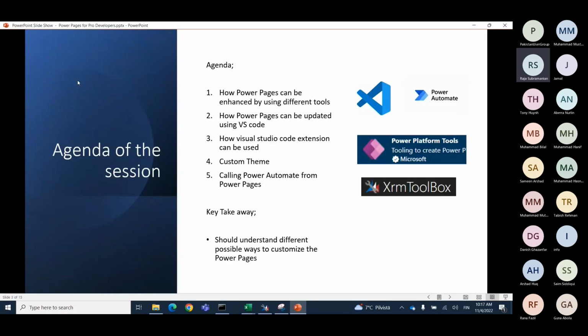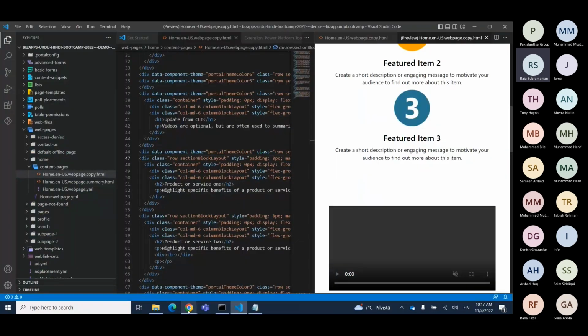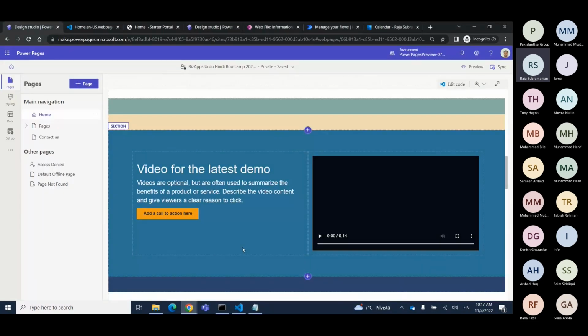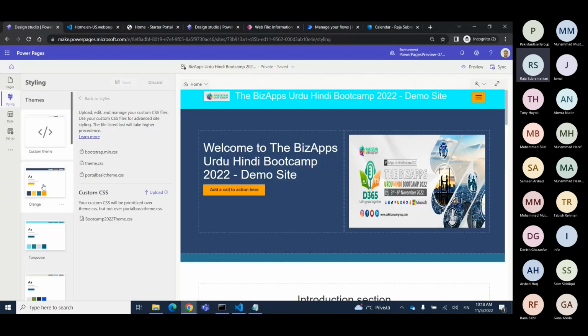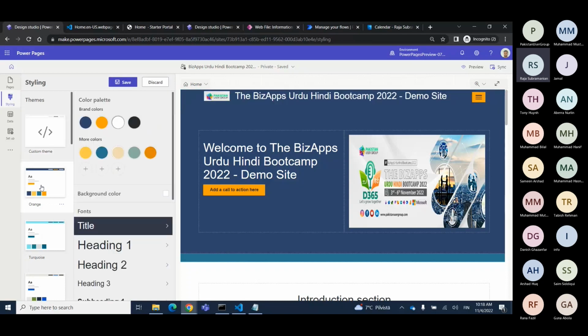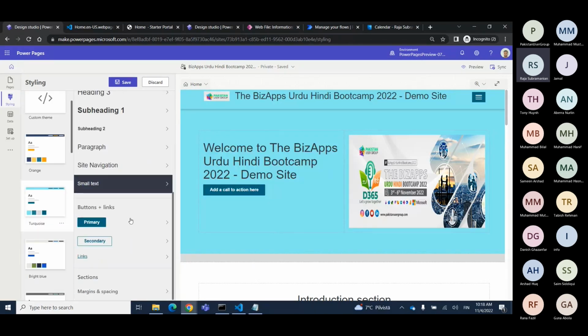So this is another tool which we have. And then you can also customize your styles. For example, if I go here to the Power Pages styling, there are many default themes, all provided by Microsoft. You can select the colors, the font colors, the buttons. The complete website can be customized by using the existing themes.